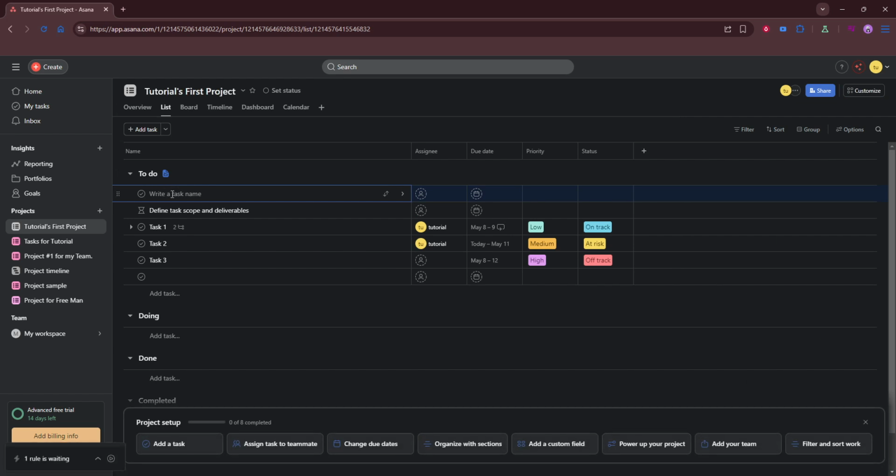Begin by entering the task name. Keep it short but specific so anyone scanning the project understands what needs to happen. A good task name starts with an action verb. Think draft, review, or upload, followed by the item or outcome. You'll add more detail in a moment, so don't worry about cramming everything into the title.